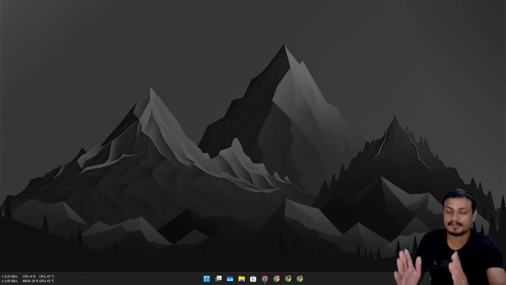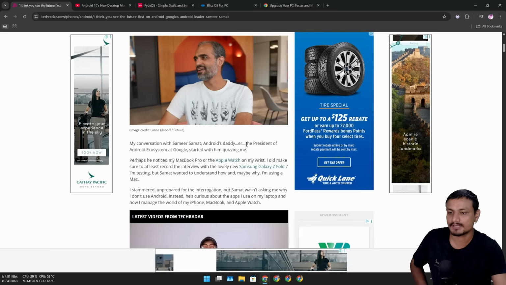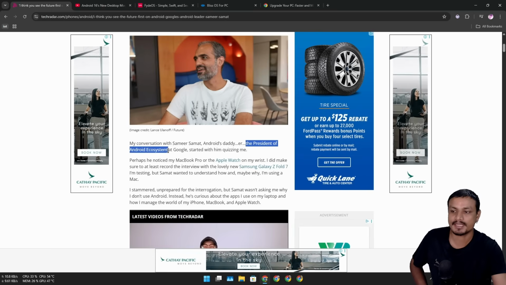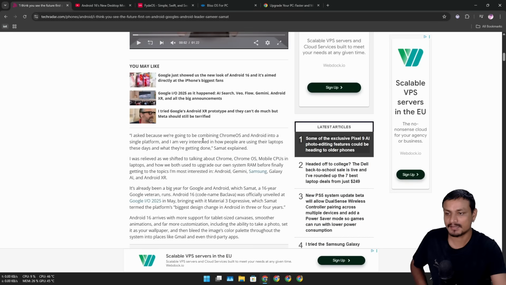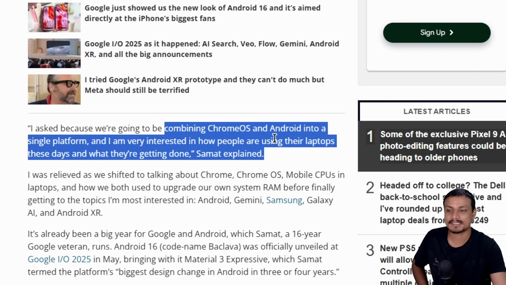Yes, it's happening. The Android OS for PC is coming. I want to share with you guys a couple of interesting projects. But first, let me show you guys this news from Tech Radar. They did an interview with the president of Android ecosystem at Google. And in the interview, they said that they are combining Chrome OS and Android into a single platform.